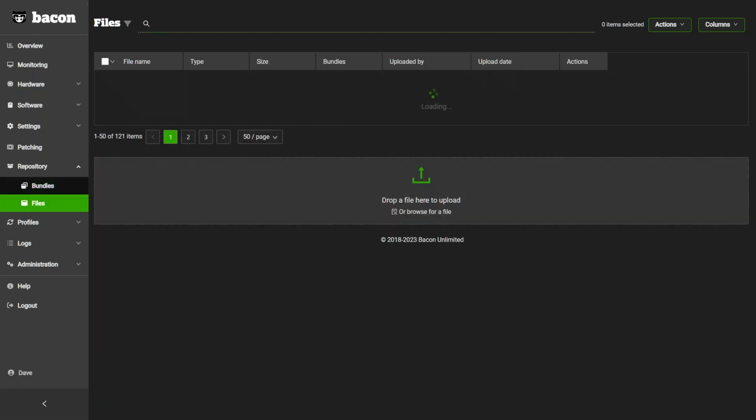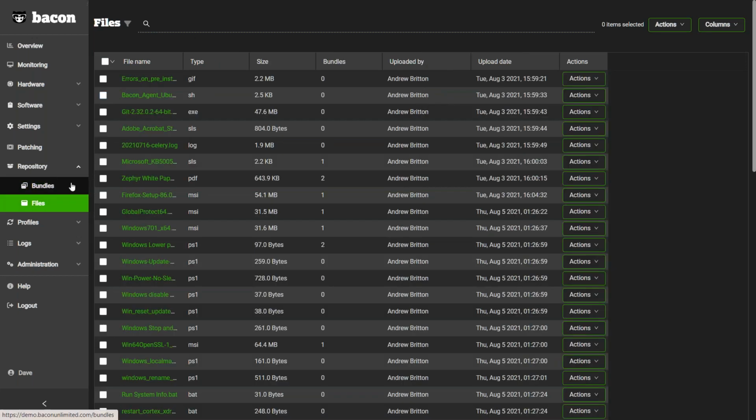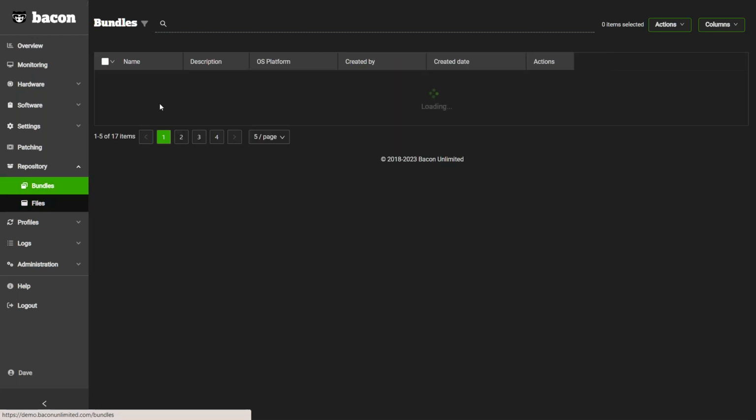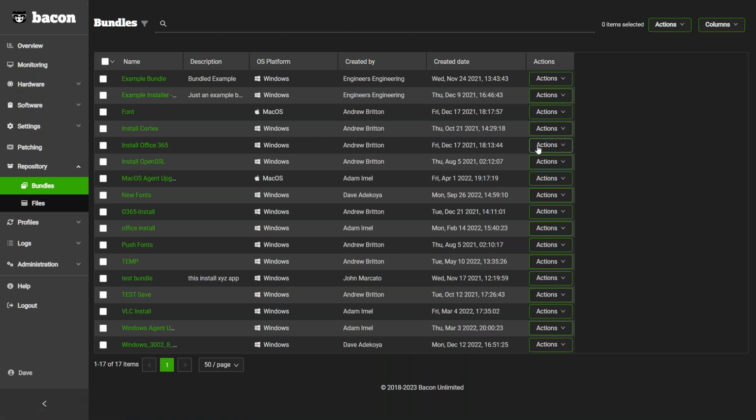So we're able to select multiple files and pull those into a bundle, which means Bacon will then put all of these files on the machine for you. So you don't have to worry about having an unzip script and all this kind of stuff. It's not necessary. We make it as easy as possible.